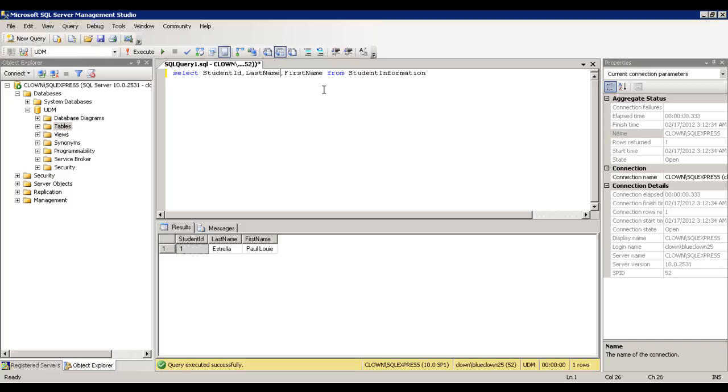So let's try again. I only want to see the student ID, and there you go, student ID 1, because I only have 1 row and I only inserted 1 record in the table. So let's try to insert another one.